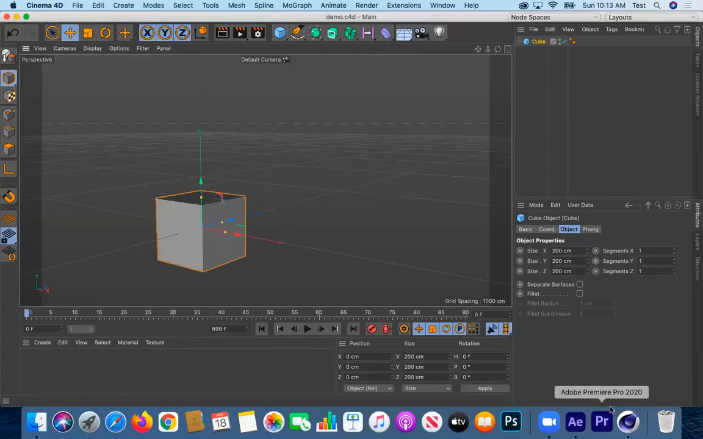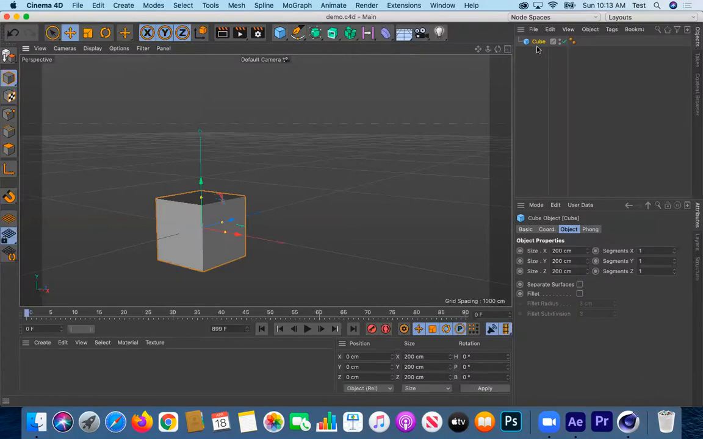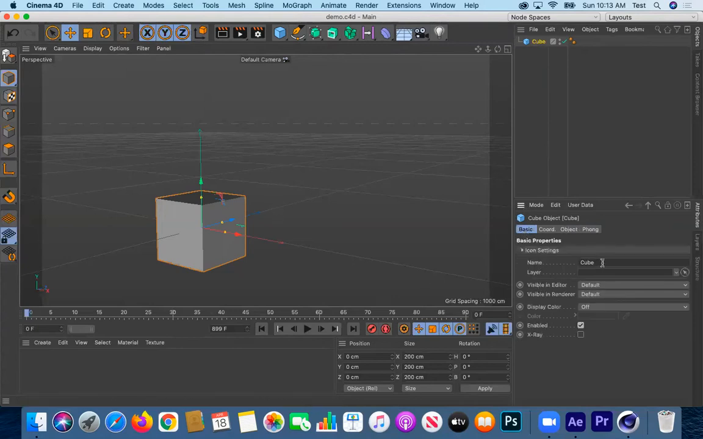Command S on my keyboard and go back to After Effects, and there's my cube, which is now in After Effects. Let me go back to Cinema 4D, and you can see here in my object list, my cube has been added to my objects list here. And under my attribute panel, I have information about this object. I have basic information like its name. I can change the name of it. If I change it to something else, now that name will change up here in my object list.